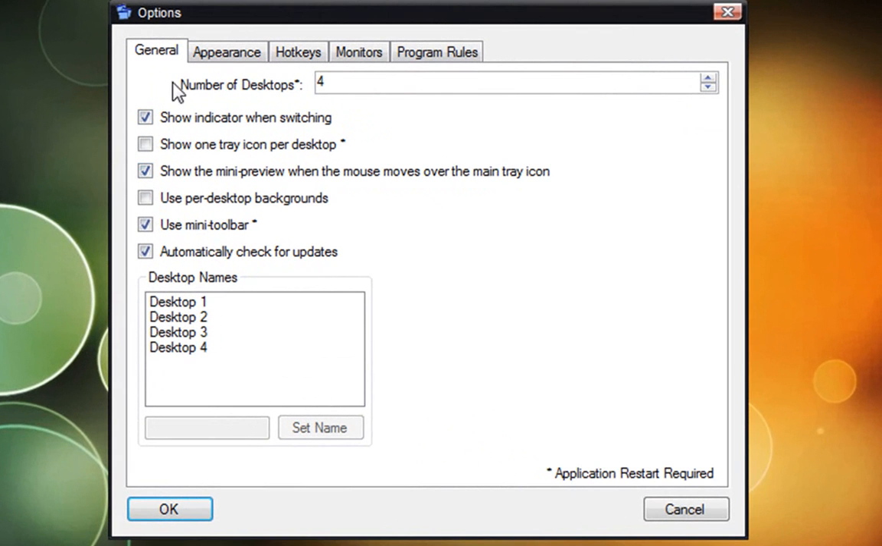Yeah, so you do get to change the number of desktops. I believe it went up to 100. That's a ton. And there's a bunch of options here, and you can also change the desktop names if you really want to get organized. For example, this would be music desktop, Twitter, social media, working desk. I don't know, just a bunch of stuff.